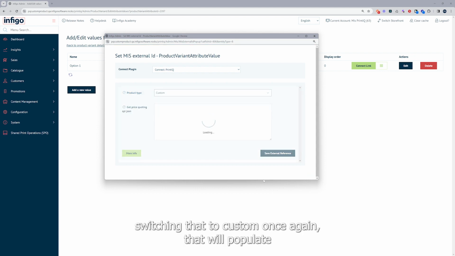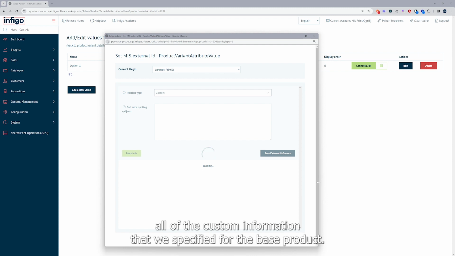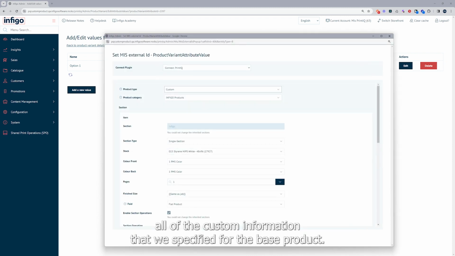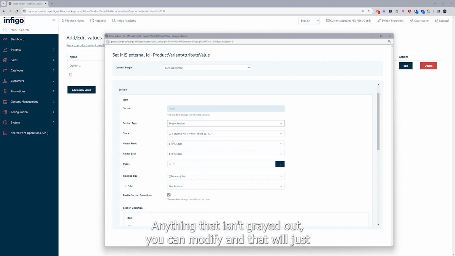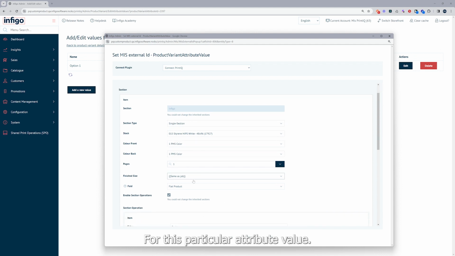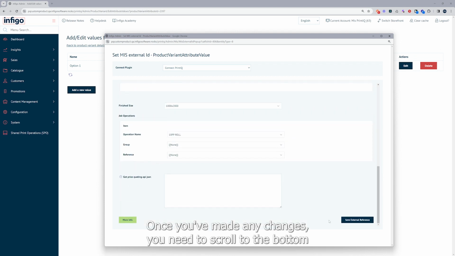Switching that to custom, once again, that will populate all of the custom information that we specified for the base product. The specification of the base product will be displayed with certain sections grayed out if they cannot be altered. Anything that isn't grayed out, you can modify, and that will just change it for this particular attribute value. Anything that's not changed will fall back to the base product. Once you've made any changes you need, just scroll to the bottom and click Save External Reference.